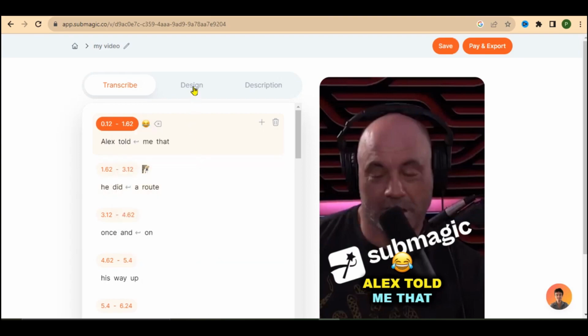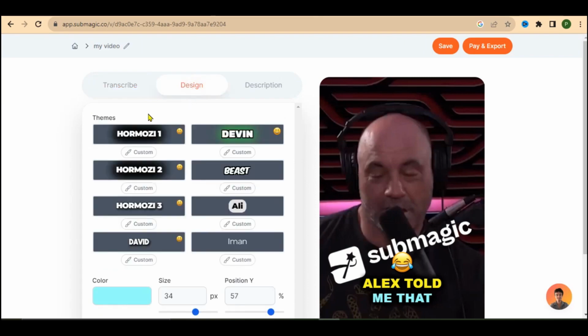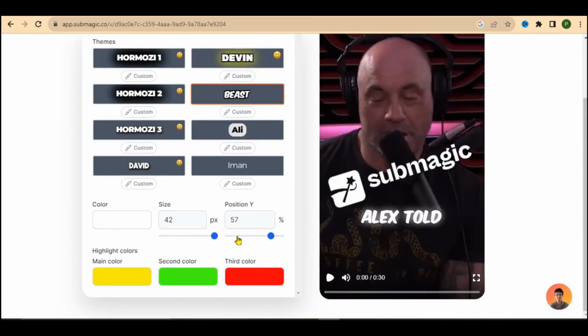There is this design option here, where there are some extra styles of fonts, which look exactly the same as Alex Hormozi, Mr. Beast, Ali Abdaal, and some other creators. If I click here on Beast, you can see the captions look just like Mr. Beast captions. You can change the font, alignment, shadow, and other features of the text as well from here.